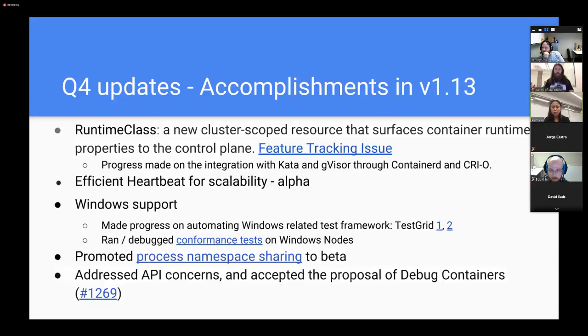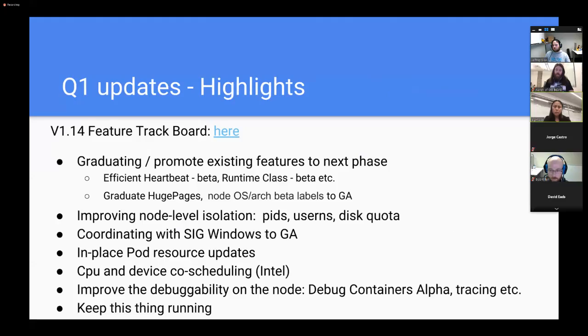Then in Q4, we promoted process namespace sharing to beta, which is the prerequisite for our debug container effort. And we addressed the API concerns. Earlier I mentioned that we talked to SIG Architecture and SIG API Machinery, and we reached a high-level agreement on the API for the debug container. So that is Q4. If you are interested in the 1.14 features, what we promise to deliver, I have the link there.